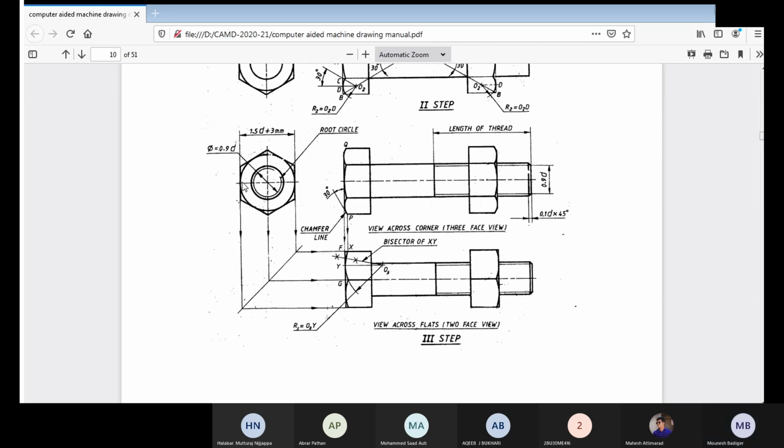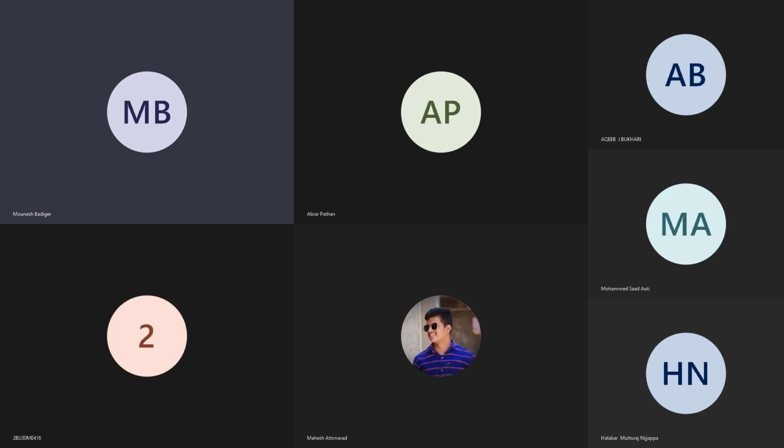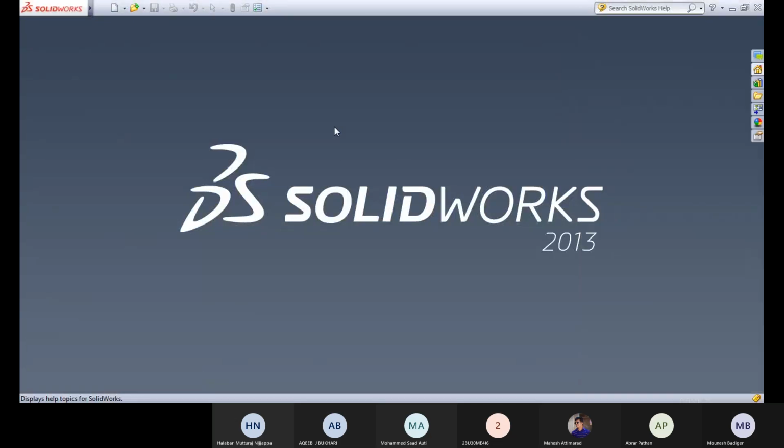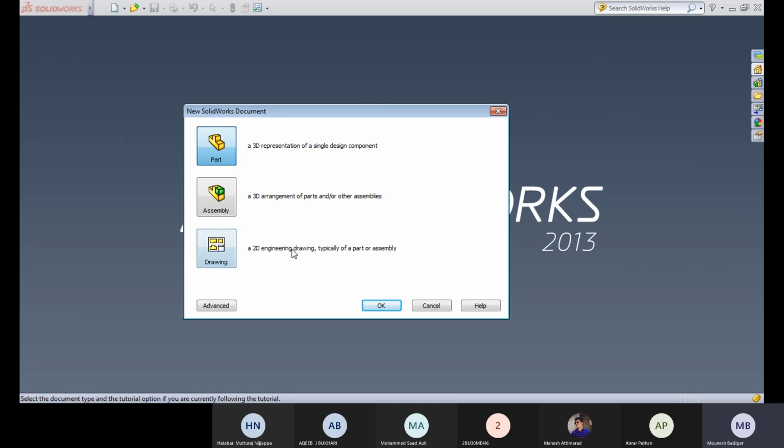Now I'll go through SolidWorks and show how we can draw that. As usual, go to New, then select 2D engineering drawing, or typically a part or an assembly. Just click on that.